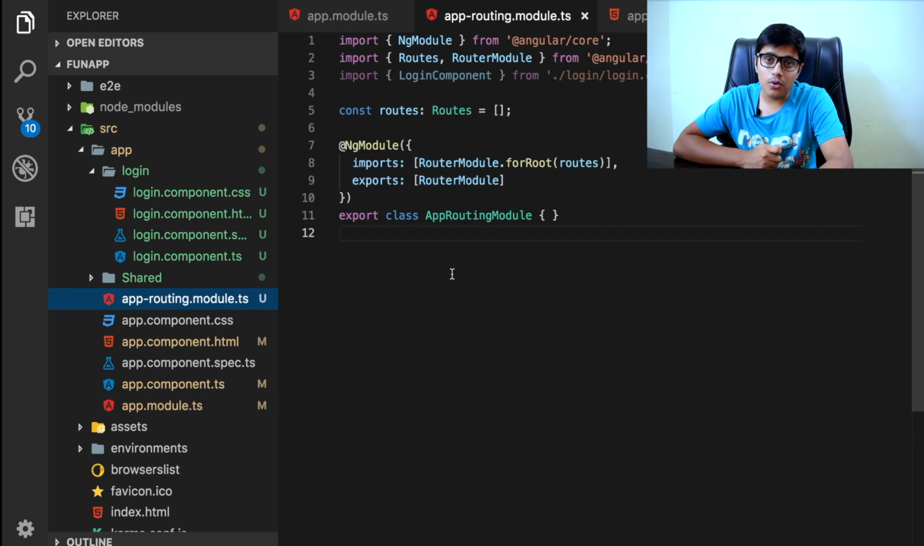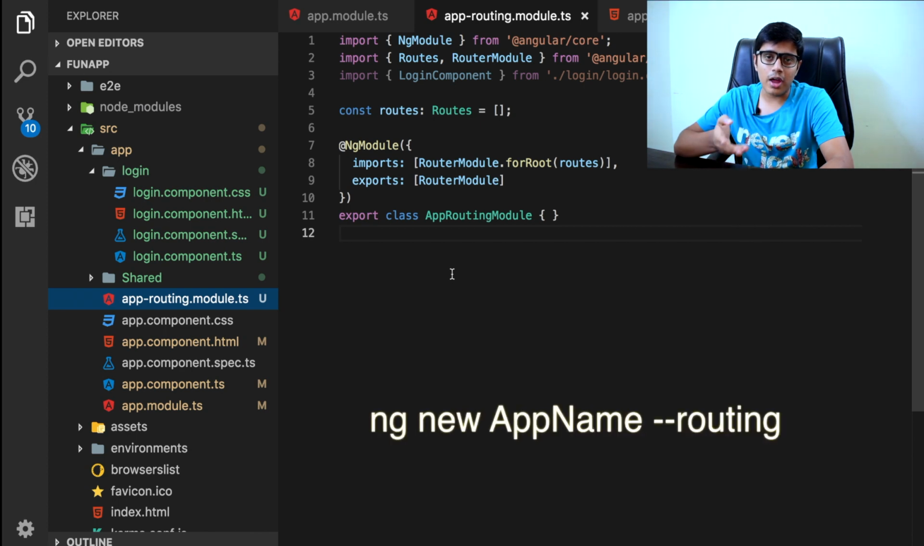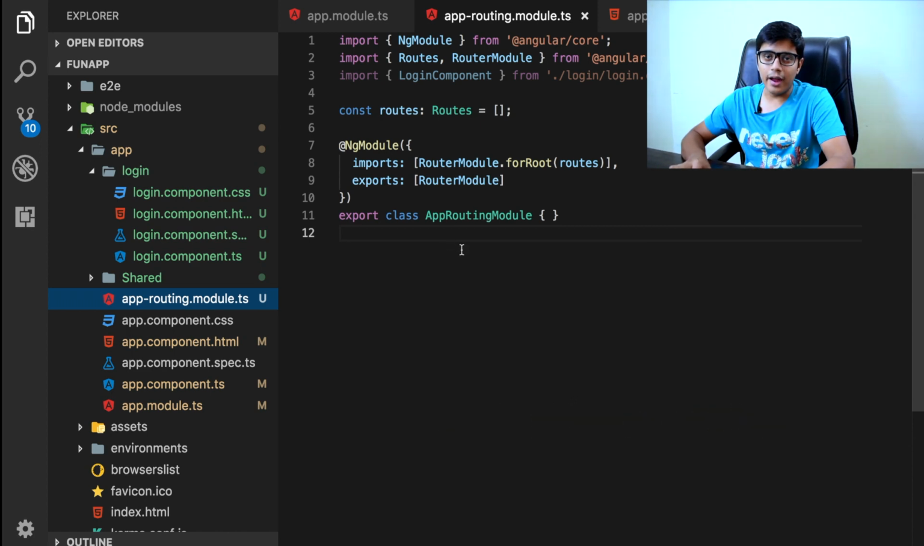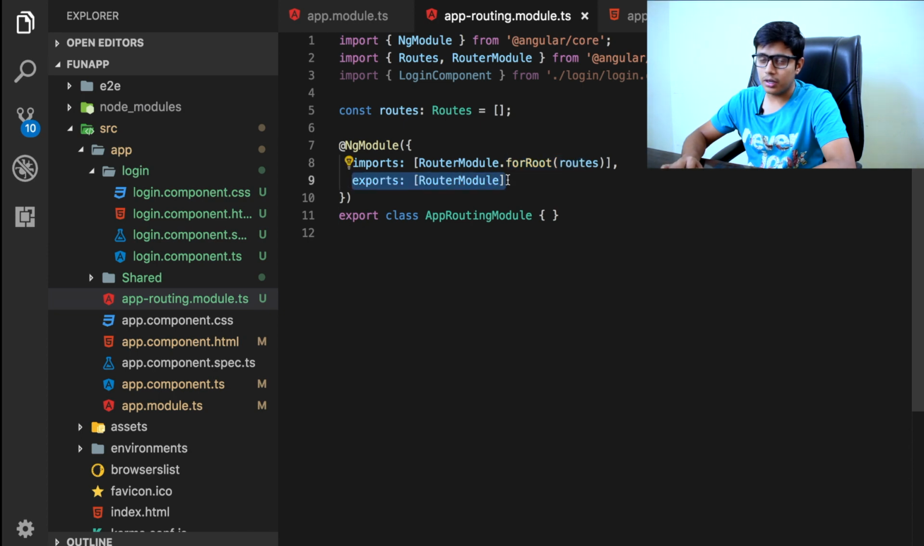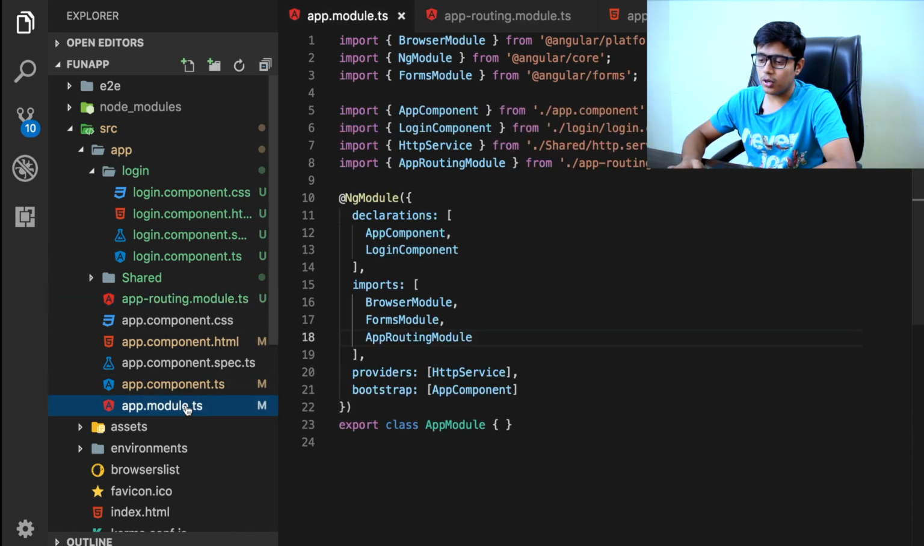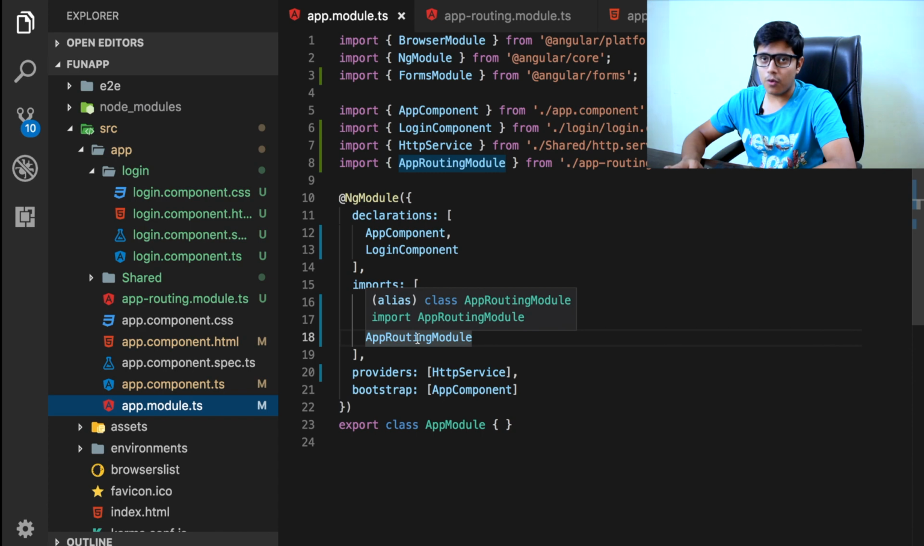But if you know your app needs routing from the beginning, then while creating a project, you can write ng new your-app-name --routing. It will create the same file for you and you're good to go. We are exporting it here because we are importing it in the app.module.ts.